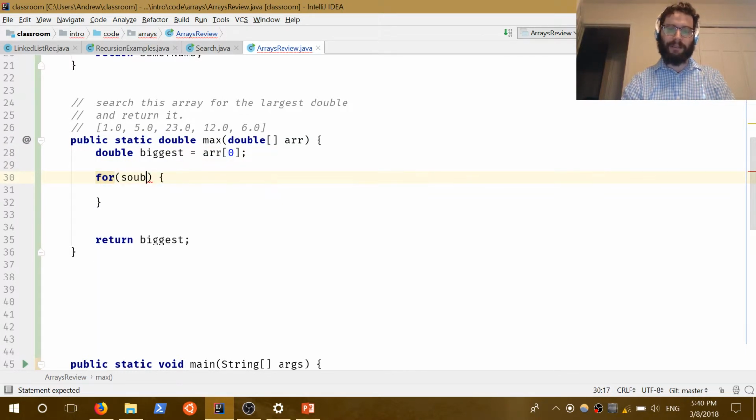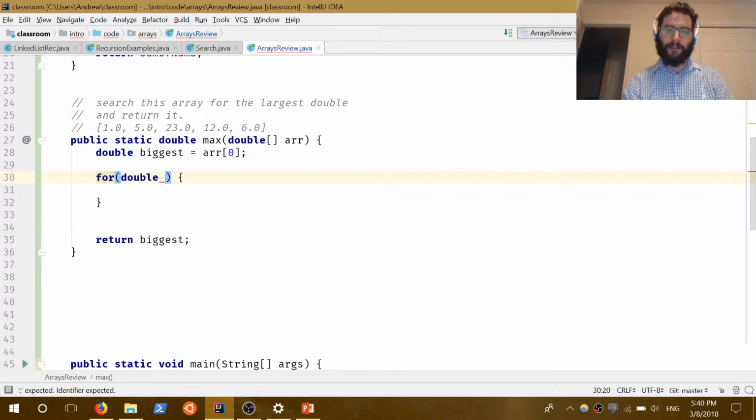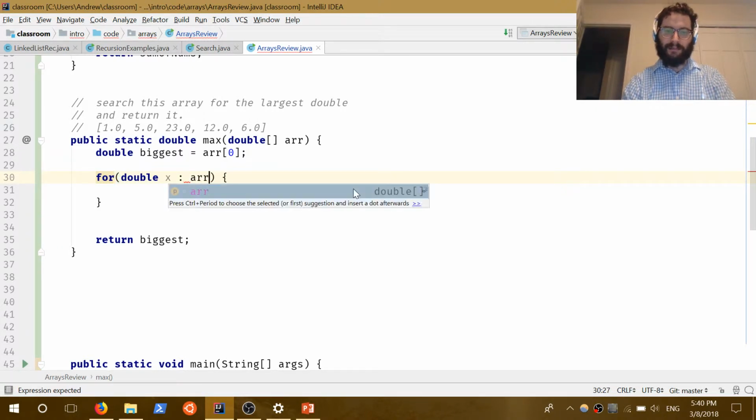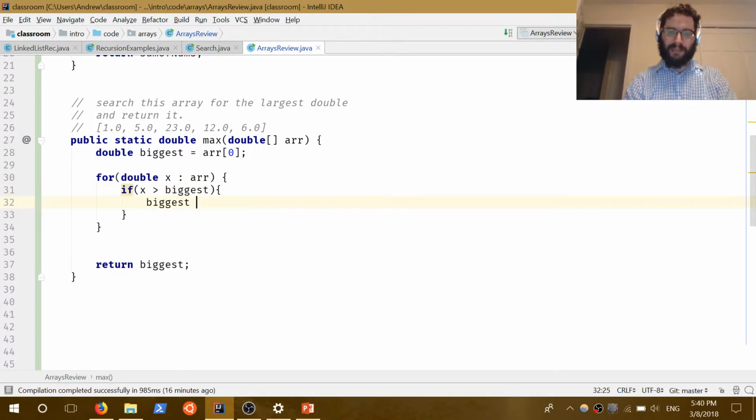So we could go: for each double x, and we read this as for each double x in the array. So for each double x in the array of doubles called r, if x is greater than biggest, biggest is equal to x. So this is a for each loop.